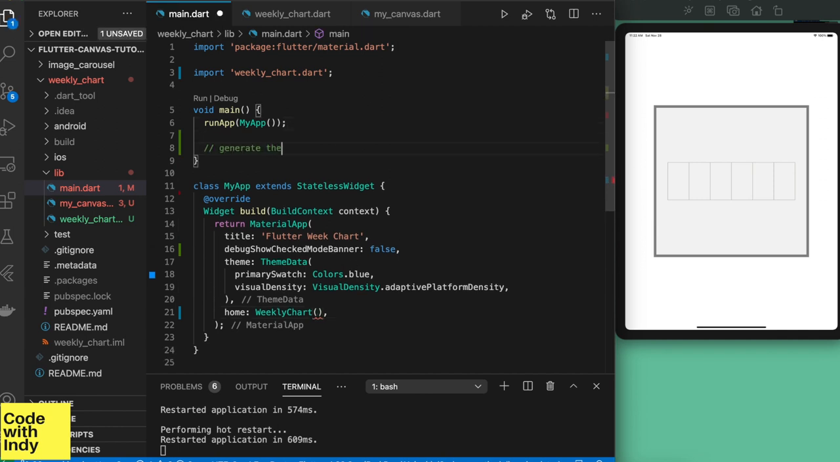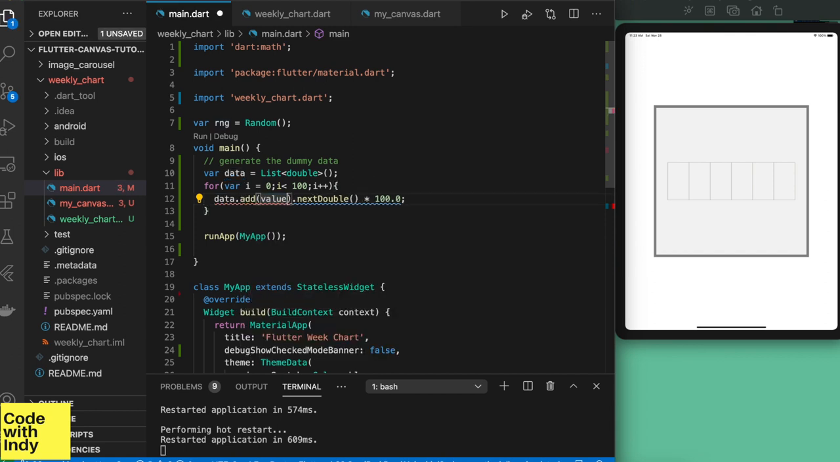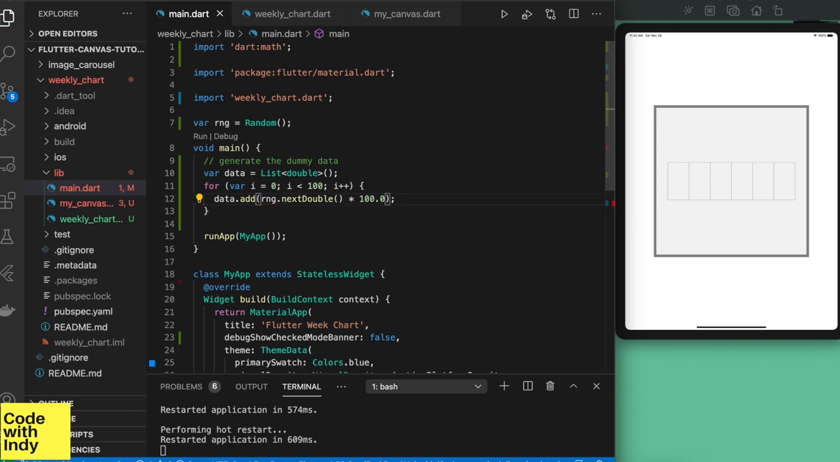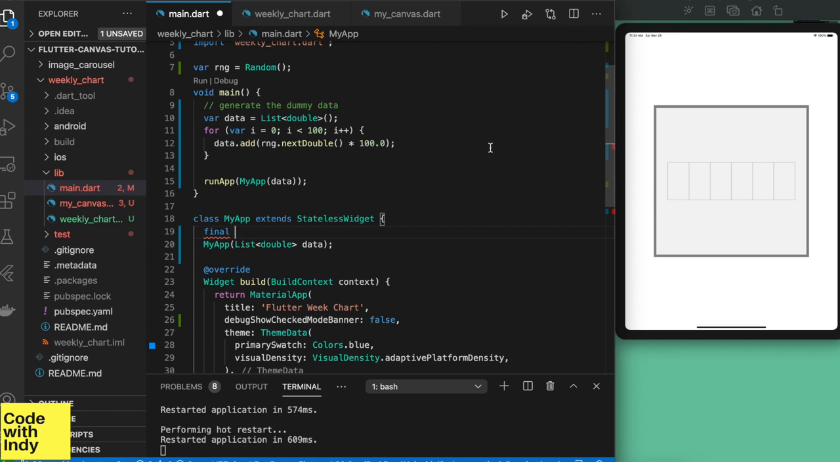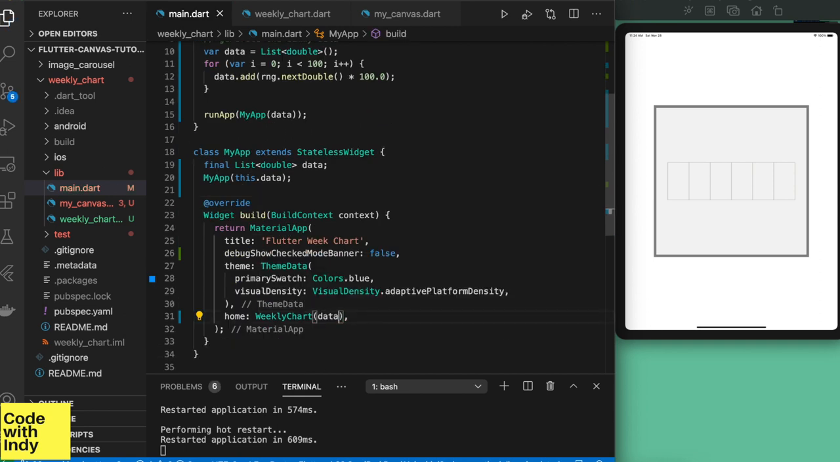Let's generate some data in the main function and pass it on to the weekly chart widget in the constructor. To generate some data, I will use just the random number generator and create a few values between 0 and 100. So here I am passing the dataset into my app and then onto the chart widget, but usually you will generate the data inside my app and then update the state with setState, which will automatically redraw the chart widget.